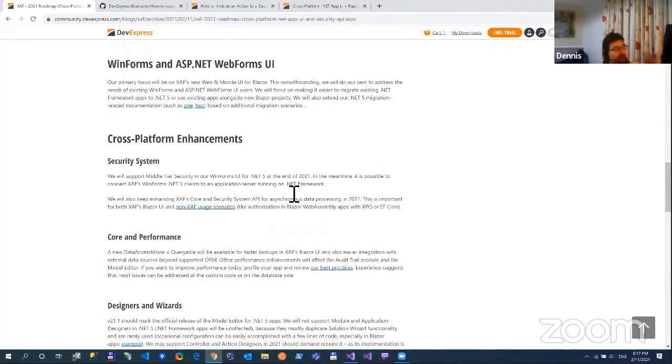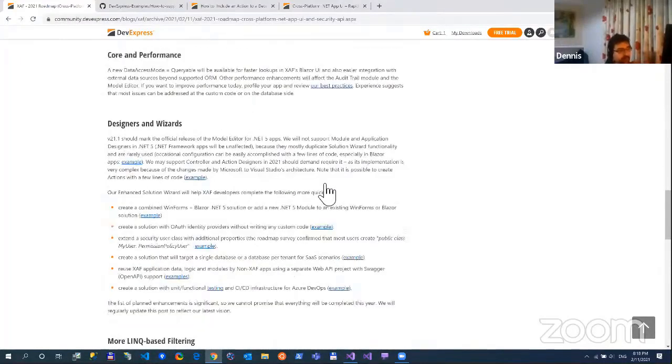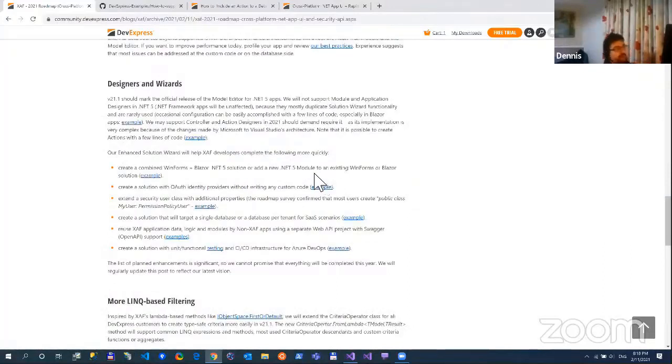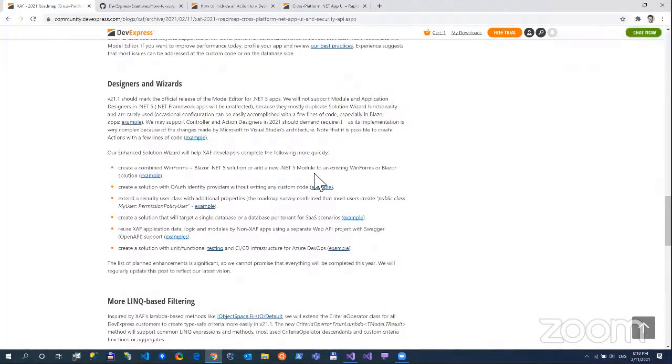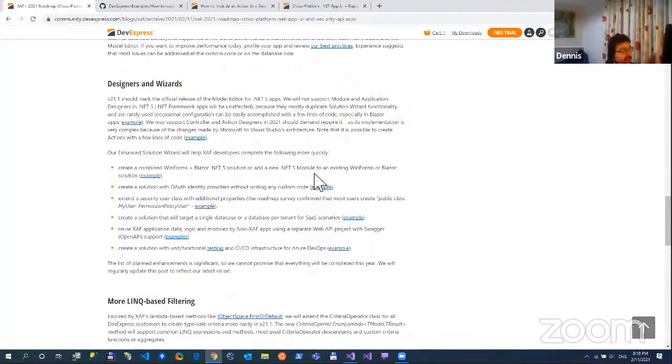I will quickly describe the REST enhancements. Of course, we will keep working on improving usability and cross-platform things like performance, model editor, designers. For example, if you remember our roadmap survey, we asked about the most popular scenarios, and we hope to implement some of them in our solution wizard.